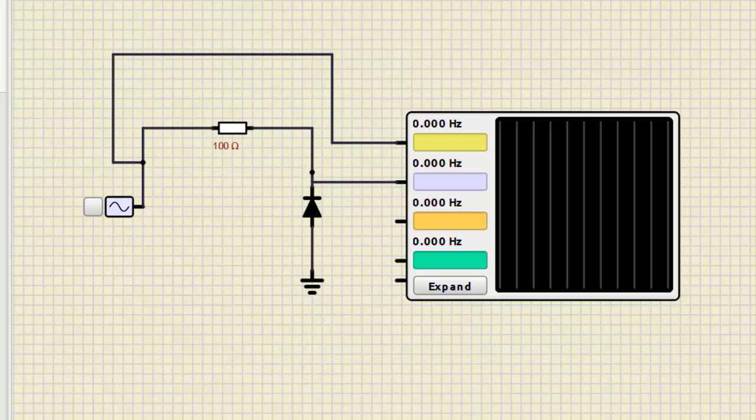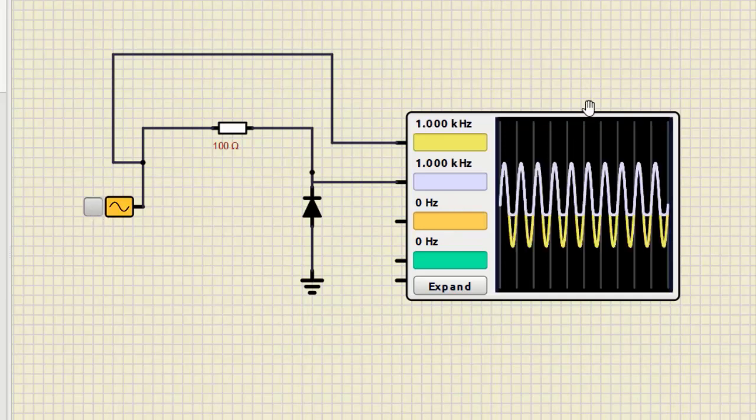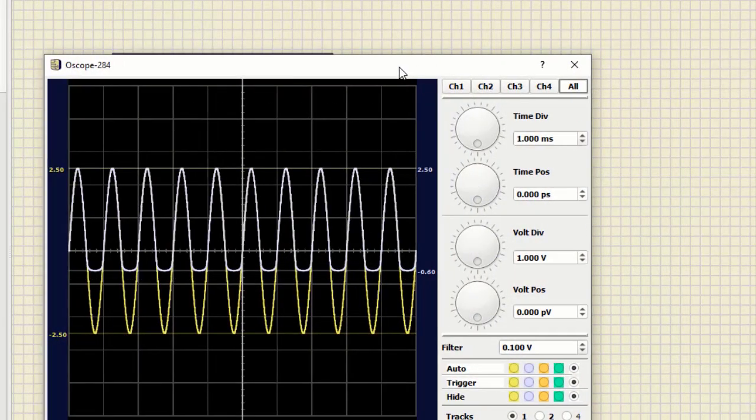We start the simulation, run the simulation, and then turn on the power supply. So this is what we get. Let me expand it. So this is the expanded view. As we can see, the yellow is the input, and the light violet, or light purple, is the output. So this is what we get.